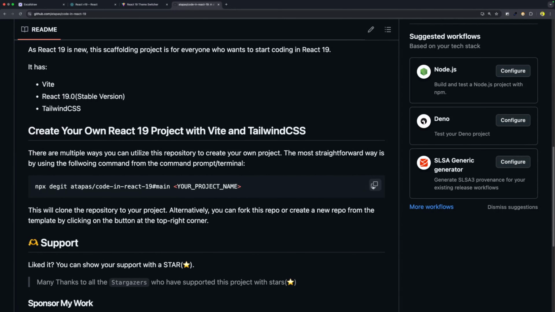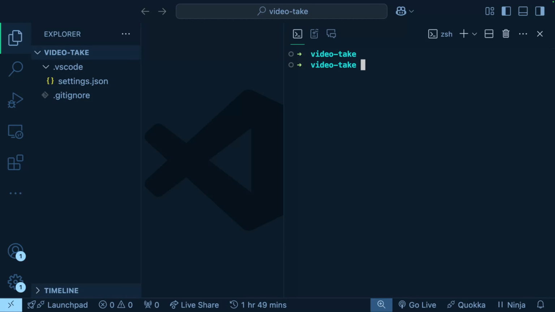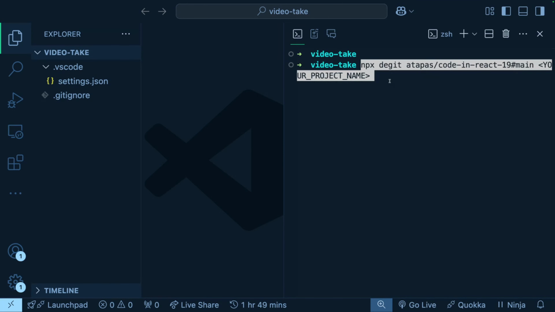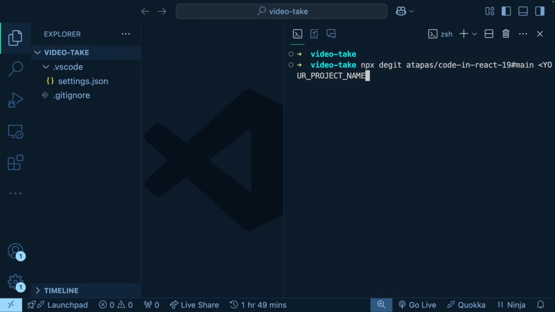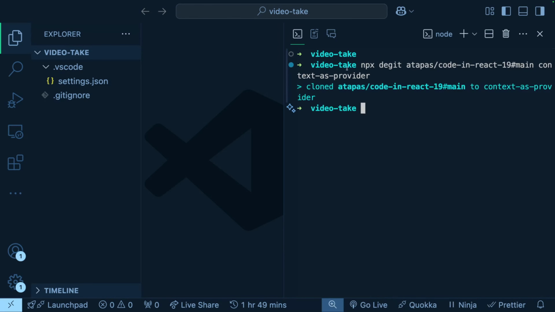So I'm going to copy this command from here, come to my VS Code terminal, and over here I'm going to paste this command. The command says npx degit, then the repository name, hash main, which is nothing but that particular repository's main branch. And after that, you give the name of the repository that you want to create, or the name of your project folder. So I'll give the name as context-as-provider and press enter. It is going to clone it over here. You will be able to see it right now. Yeah, context-as-provider, and it is done.